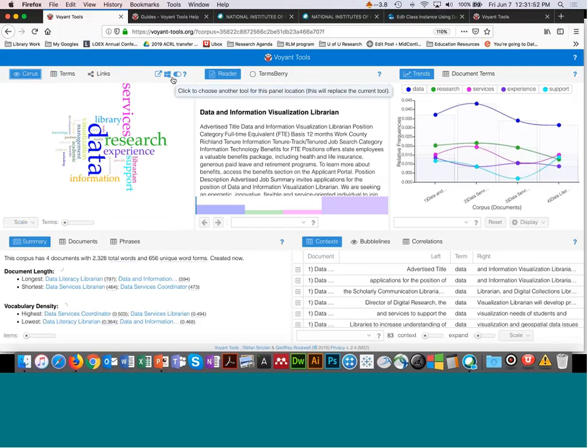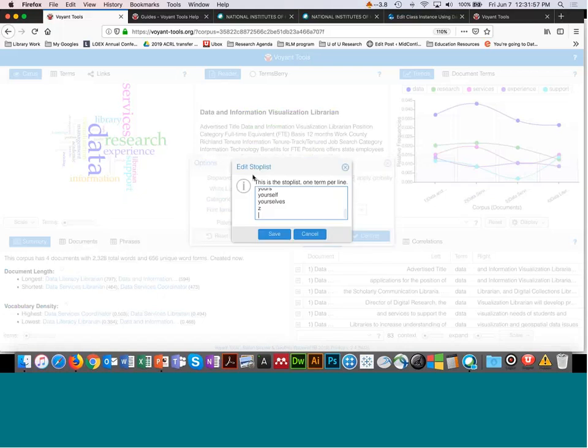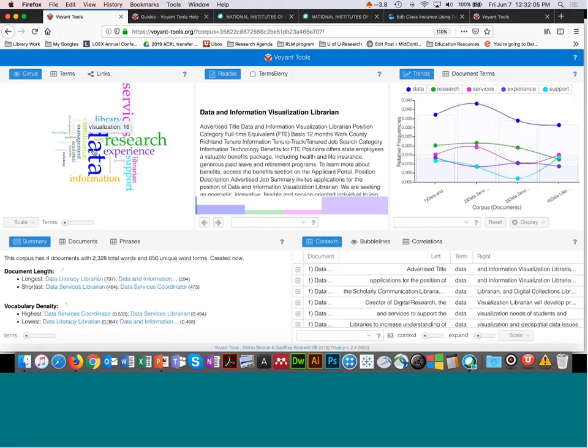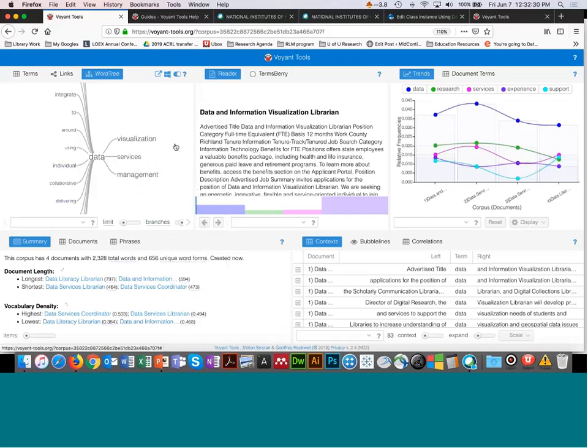These little icons up here, this one will let you do a word stop. So I can edit the stop list and take words out of the word cloud if I wanted to do that, and then I would just confirm and those words would disappear from the word cloud so that I would see other words. This tool allows you to pick other tools. So there's corpus tools, and you can pick maps and charts, and I could make a second trend line chart over here, a scatter plot, or a word tree. If I select a word tree, then it will give me a word tree of the data as opposed to the Cirrus, and I can go back here and go back to my Cirrus view.